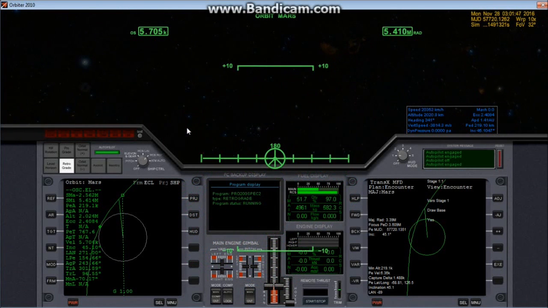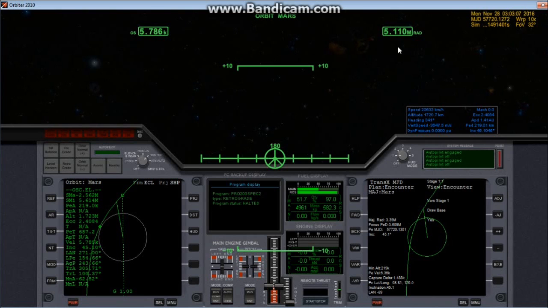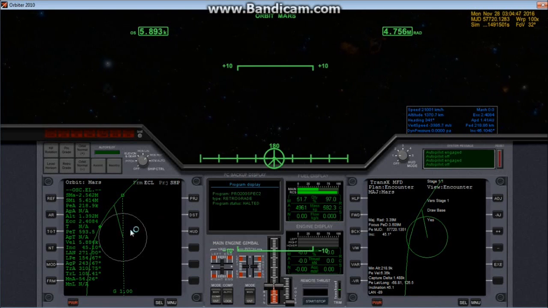Okay, just accelerating a little bit. You'll notice that the periapsis has changed a little bit. I really don't care. I'm going to pause now. I'm sorry, not pause. Disable the autopilot. And fast forward to burn time.